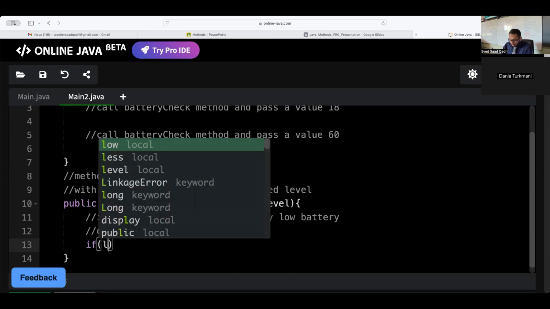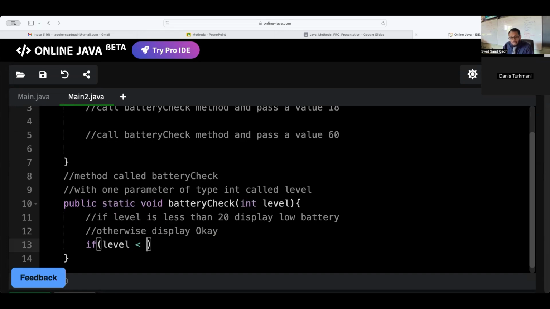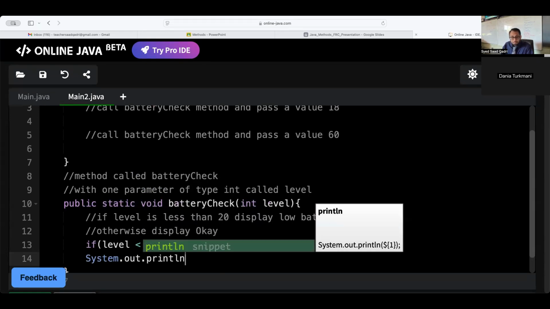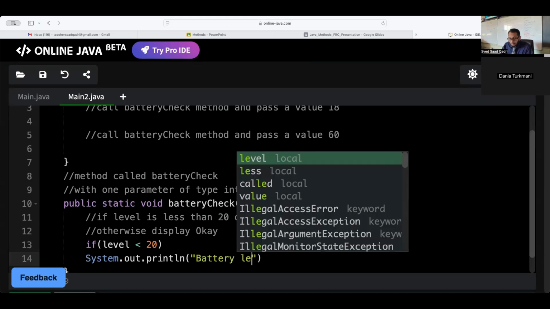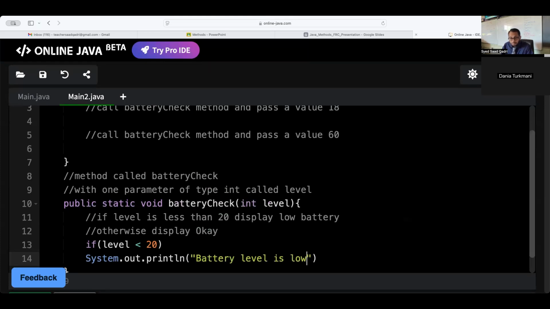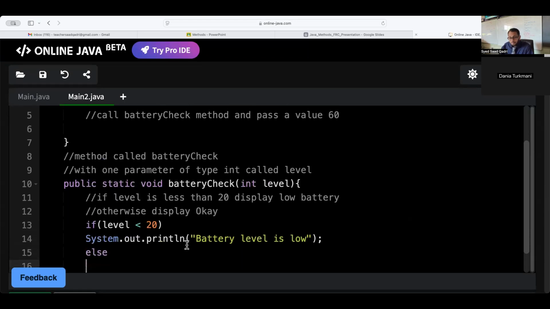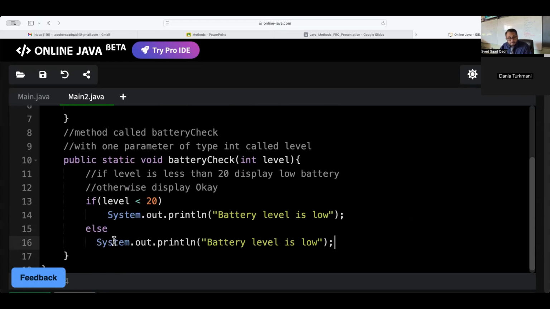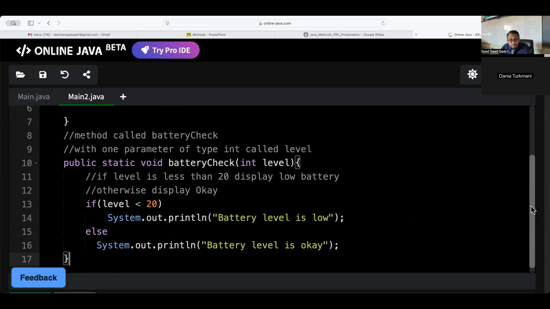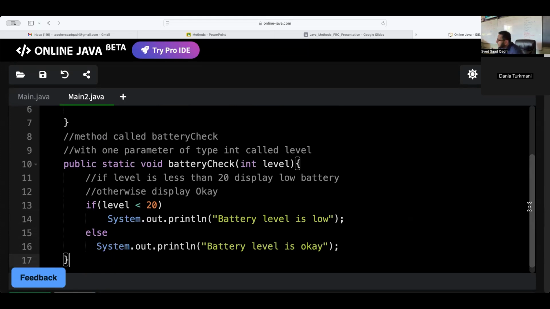If level is less than 20, system.out.println, battery level is low, else battery level is okay. That's the if condition. Since there is only one instruction associated with the condition, writing curly braces is not required.